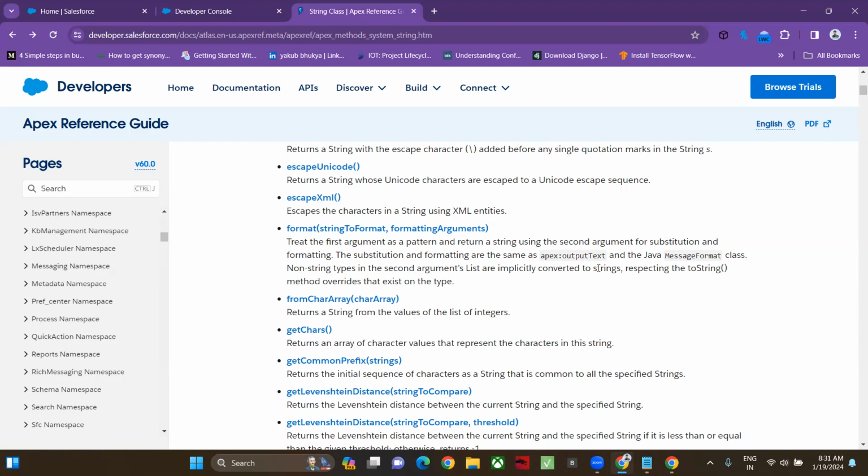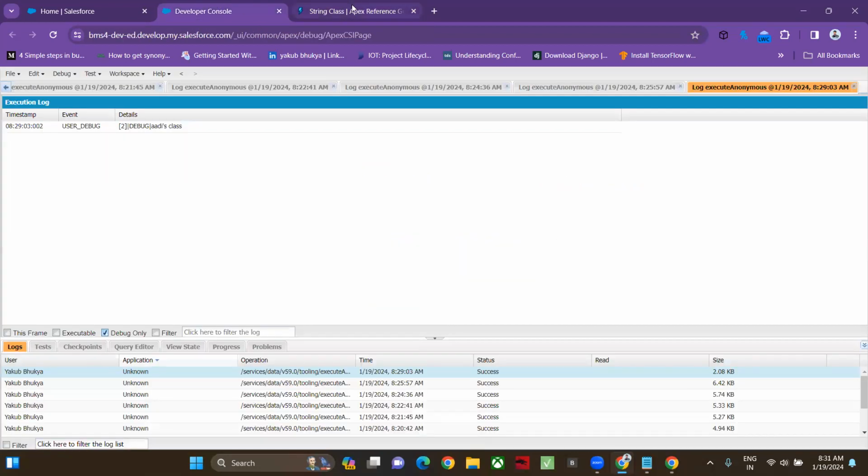Now if you split the string, what was the output data type? It's a collection data type. Which collection? List collection.